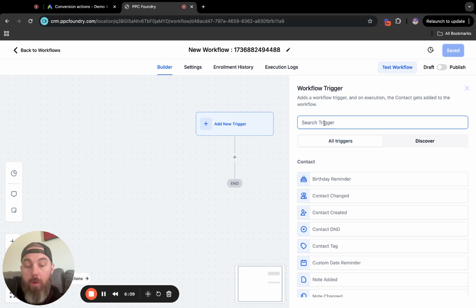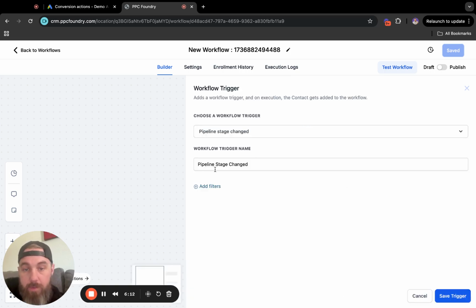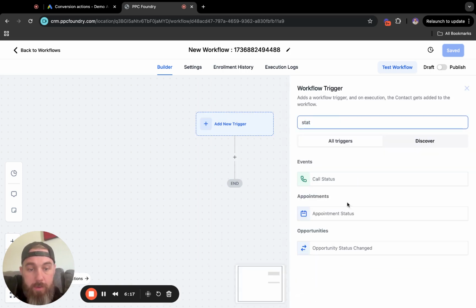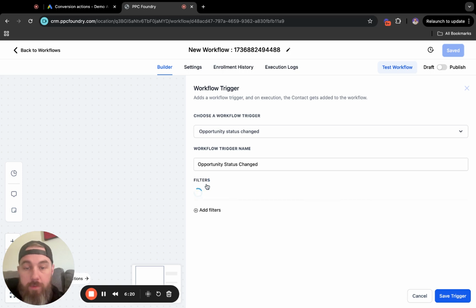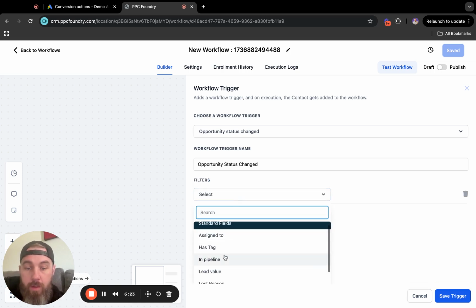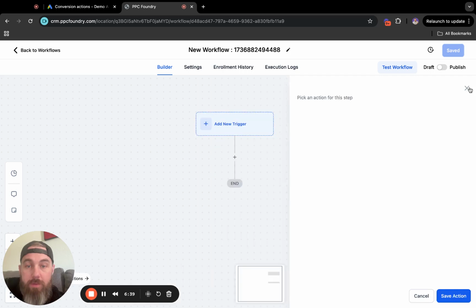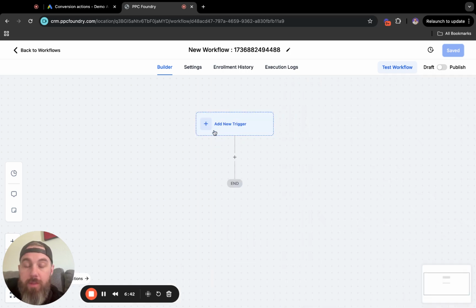So, if it was a pipeline stage of some kind, I think it's actually status change, right? Opportunity status, yeah. So, say it's in such and such pipeline, which I don't have one for this account. The options here would be, in pipeline, you'd select the pipeline, and then also the status is equal to this. So basically what you're telling it is, hey, when this lead that's in a pipeline goes to this specific status, I want this workflow to trigger.